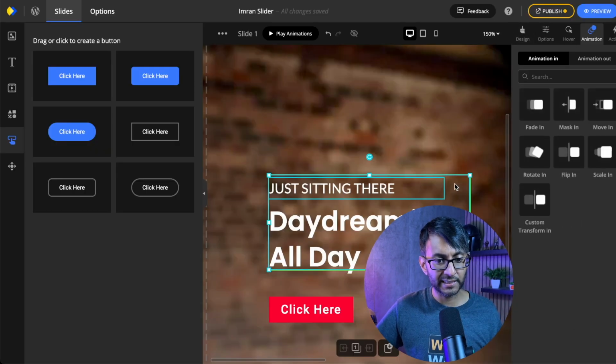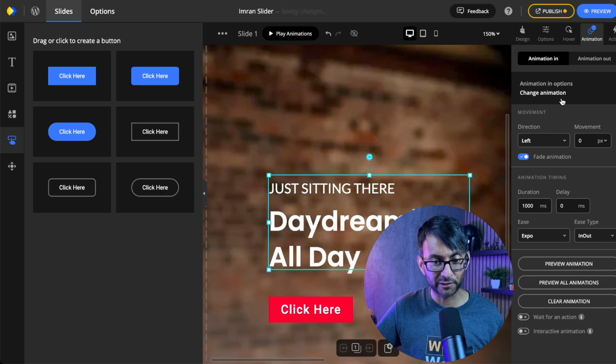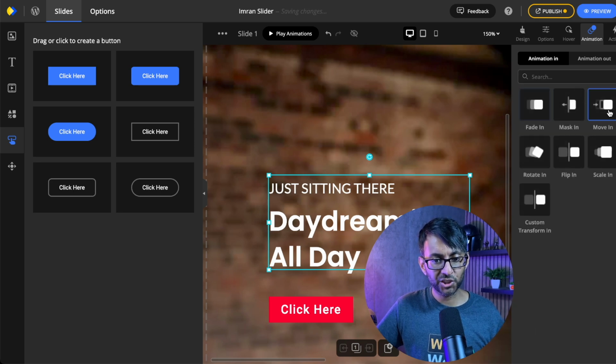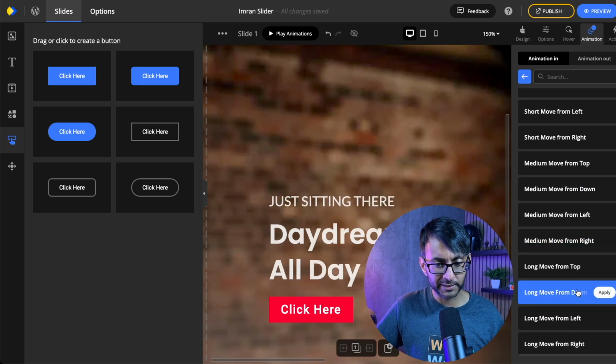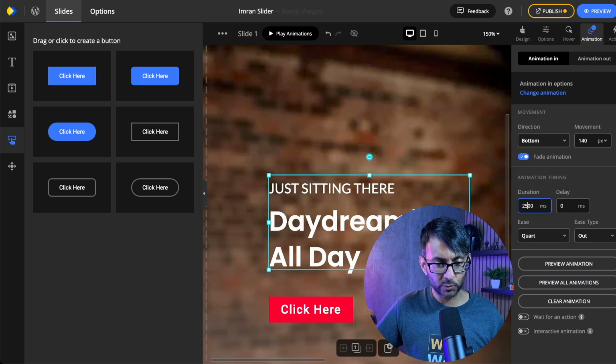I'm going to quickly change that now, just to show you how easy it is to do on the fly. At the minute, this is animation in, and it comes in with a particular style. I'm going to hit change and say move in. I'm going to say a long move from down, like that. And we are going to set it to be 2000, in fact. Okay, so that is 2000.